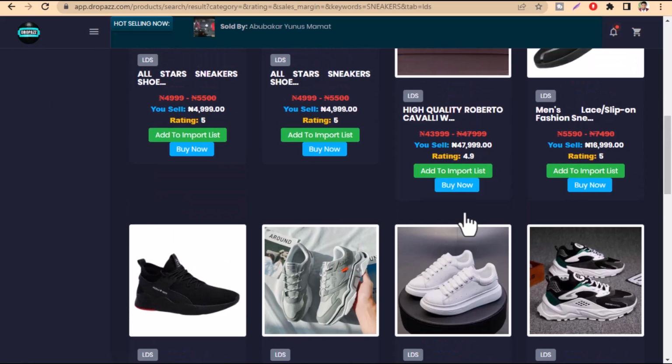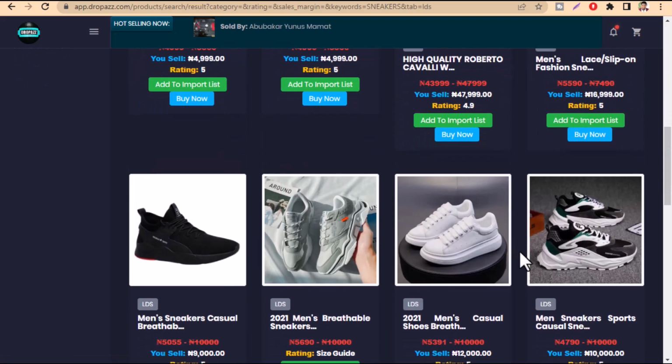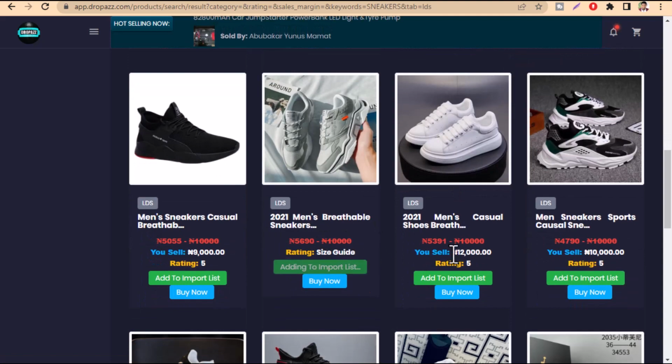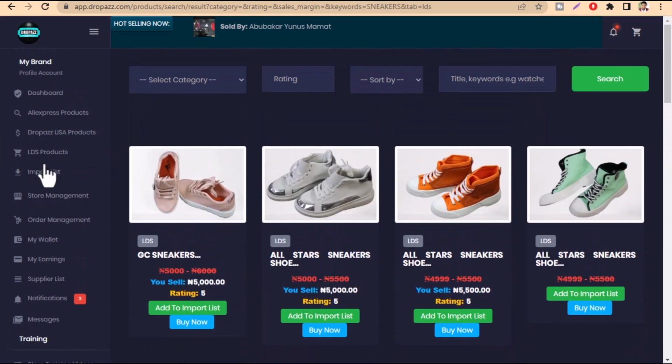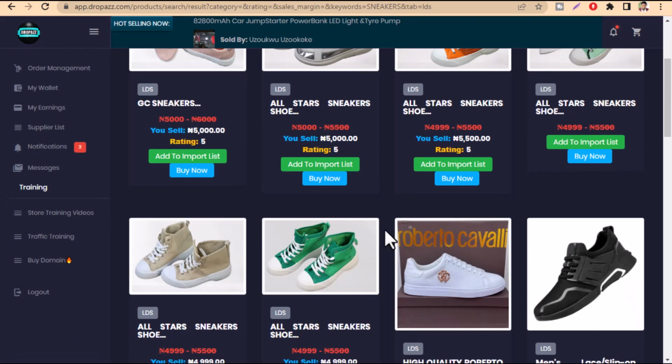Now, let's assume you want to import any of these products. You want to add this to import list, like this one: add to import list, add to import list, add to import list, add to import list. Now we can head to the import list. But before we go to the import list, let me explain something extra for you.